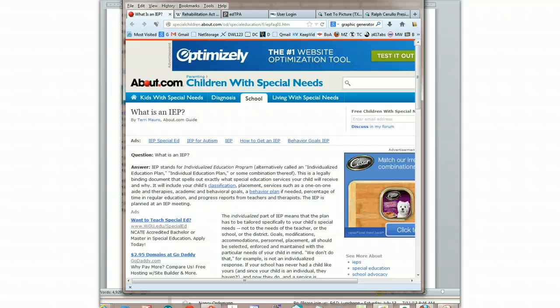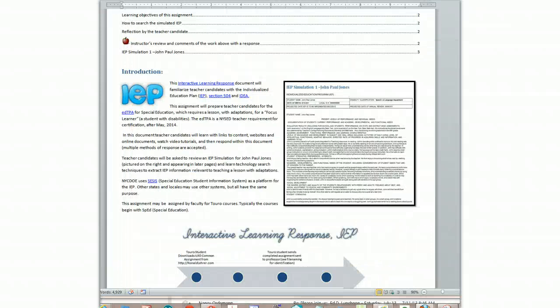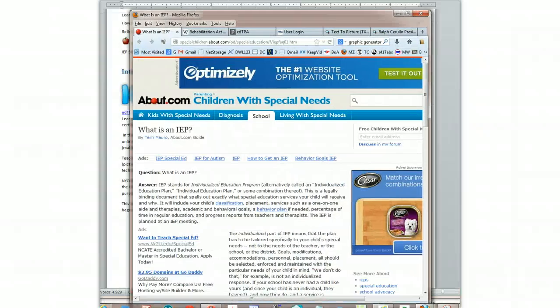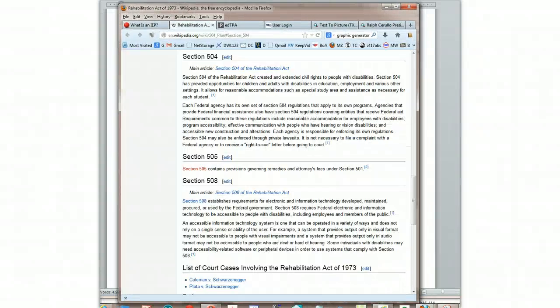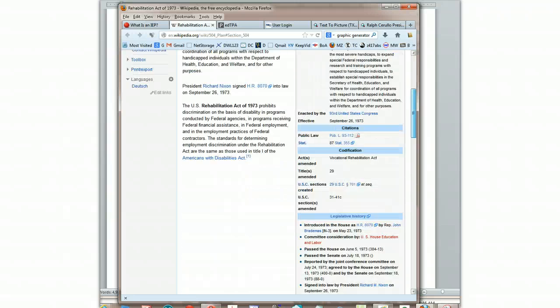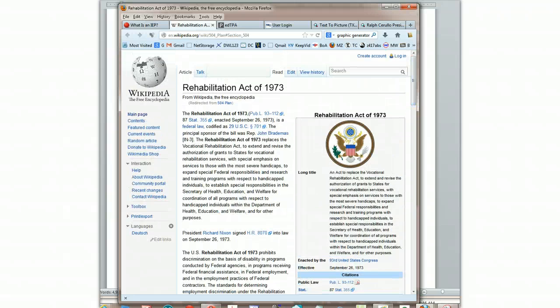Answers all the questions. Let's move this off and see what happens if we hit section 504. Well, what is section 504? I've heard about it. Let's go. Section 504 is part of the Rehabilitation Act. Let me find out about that. This is all about the Rehabilitation Act of 1973.